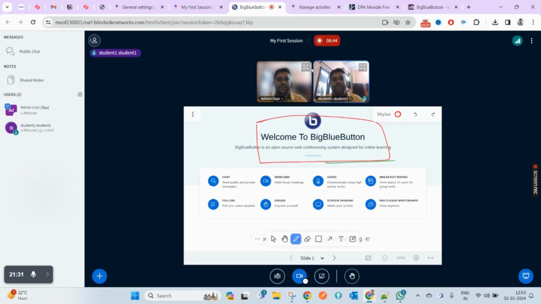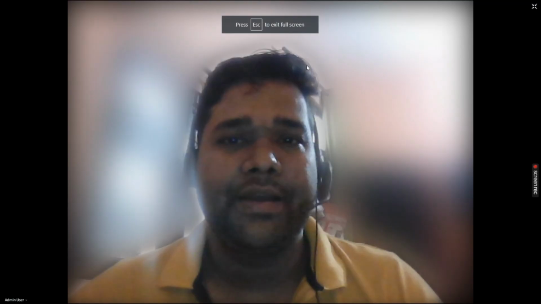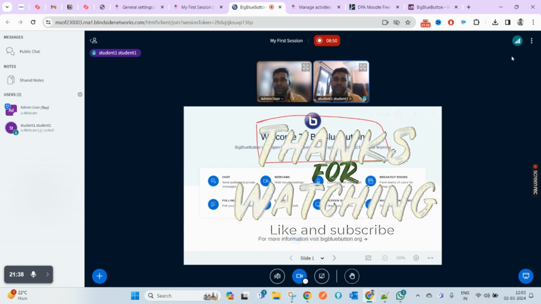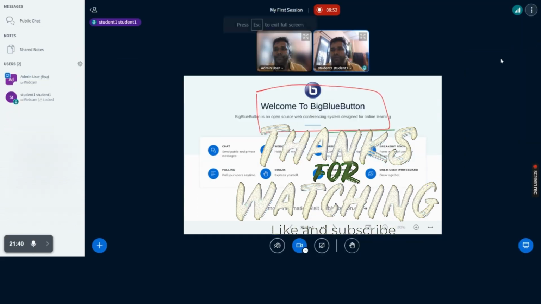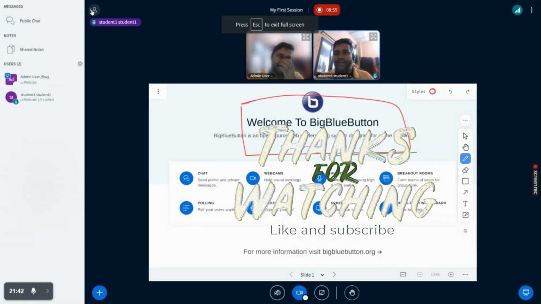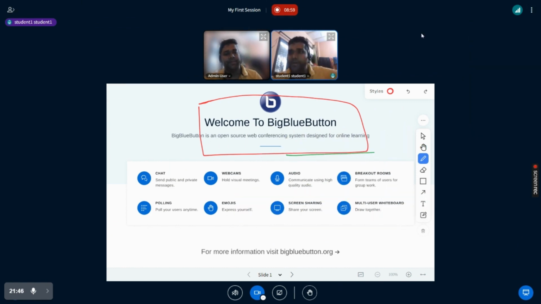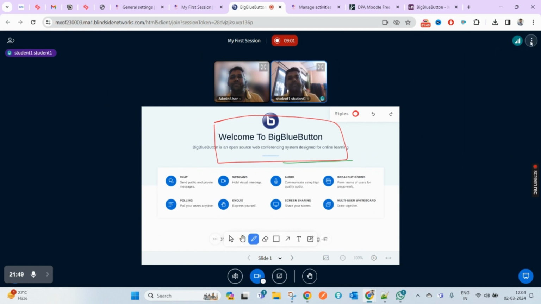Okay, so Escape will be working in case you want to escape the full screen, and also you can go from here. In case I have made this one full screen, you can exit full screen from here, or the Escape key of the keyboard will also work.